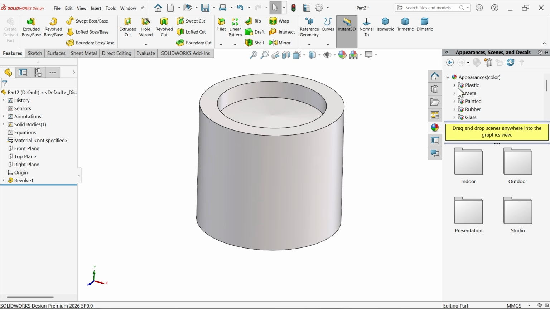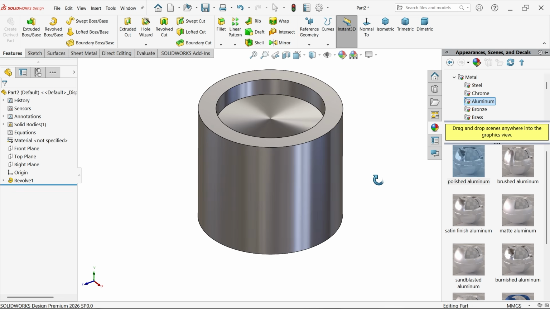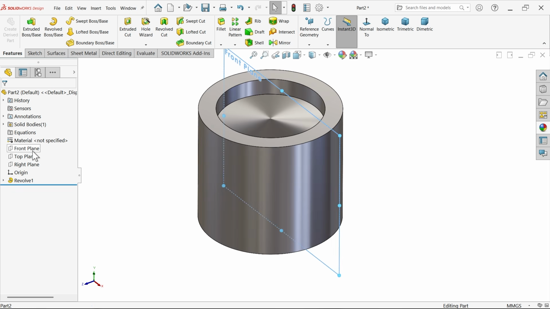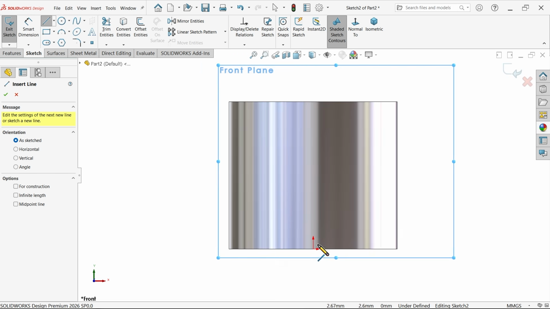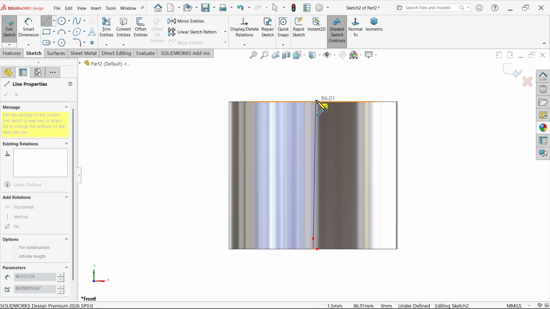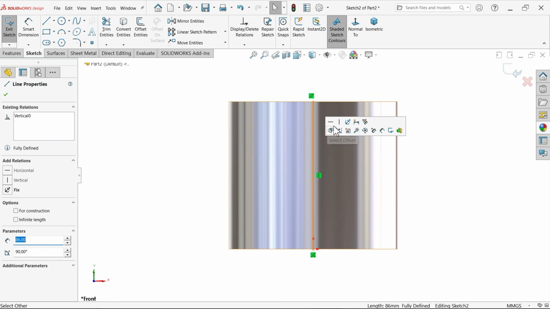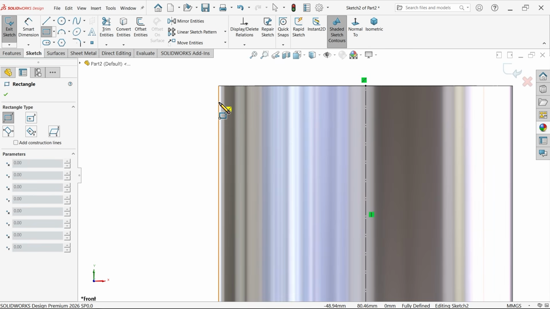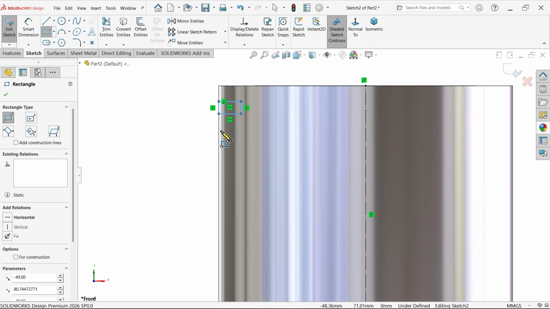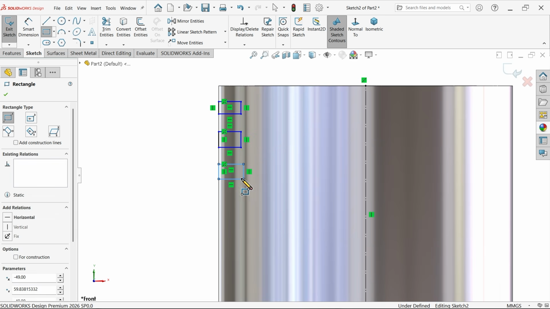Now let me add some material, aluminium, polished aluminium. Okay, it looks better. Then again front plane sketch. Before going, let me apply center line. Now make this construction geometry. Here choose corner rectangle and let me apply here 1, start from the end of this piston, 2, 3.